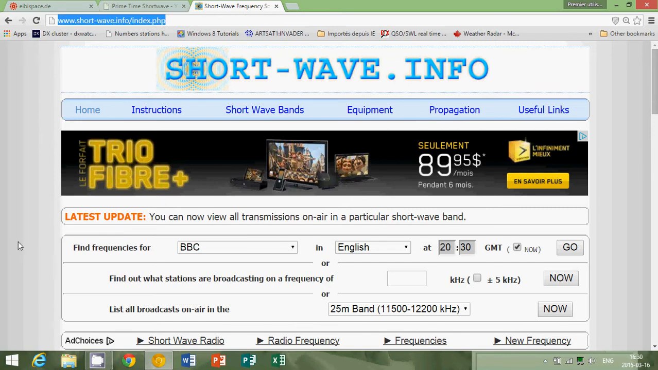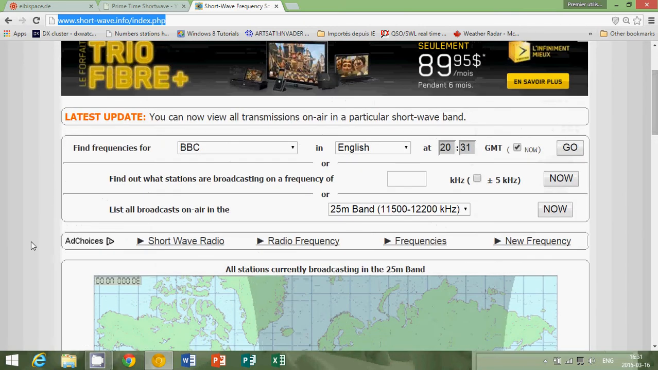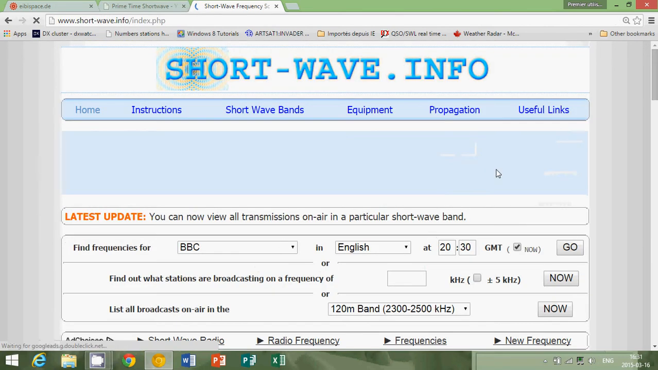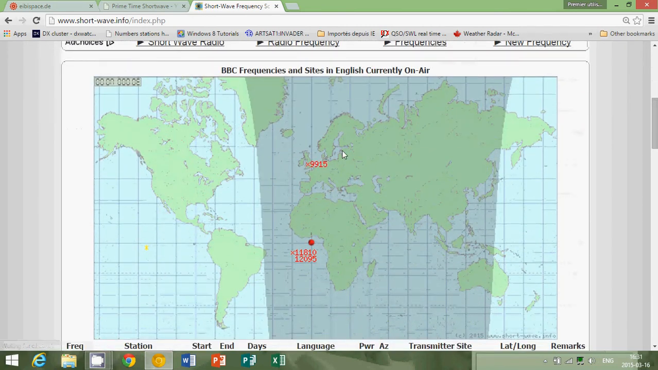This is a very nice website, and it's very complete. What you can do here is, for example, find specific frequencies. Let's say you want to hear an example that's right there, the BBC in English, and what's on right now at 2031. As you see here, there's a little check mark for now, and you'll click go, and this is going to bring you up the list for the frequencies of the BBC specific to what's on right now.